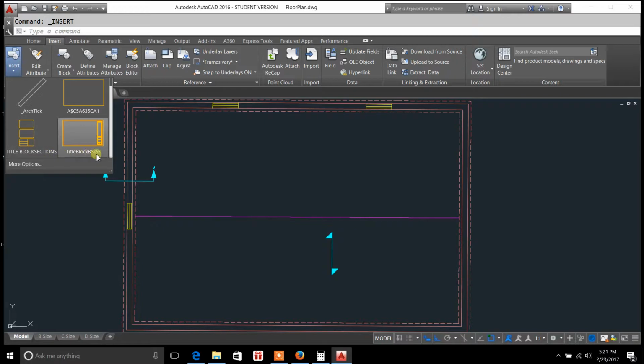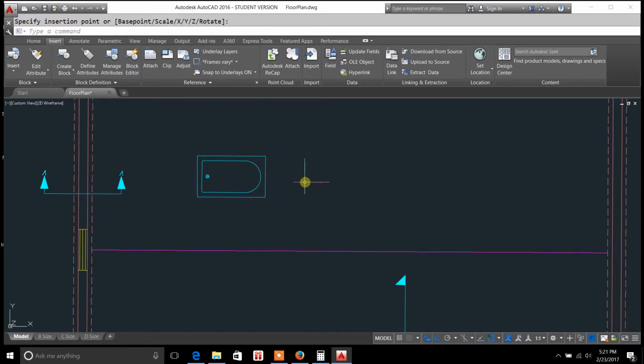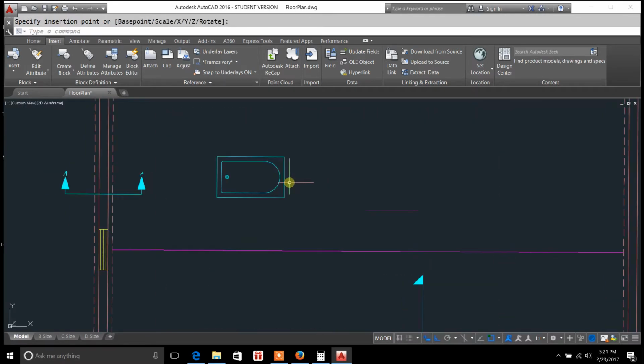So for starters here, we're going to start out with a block. Let's just say I wanted to bring in a tub. I could bring in a tub, and I've got a block that is a bathtub. So that's the insert command.